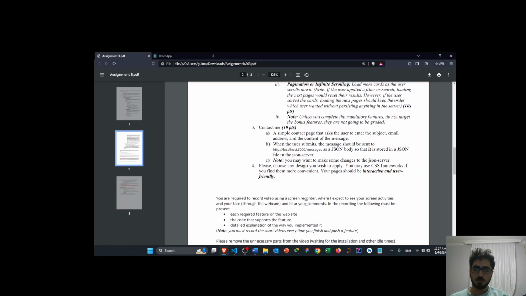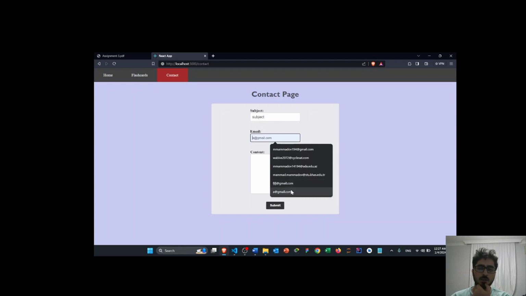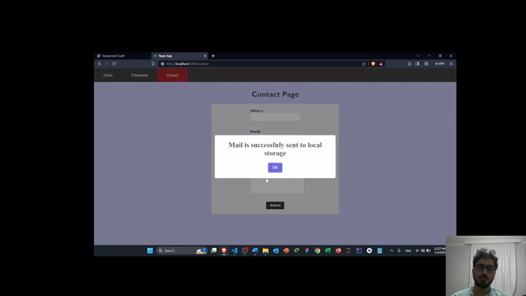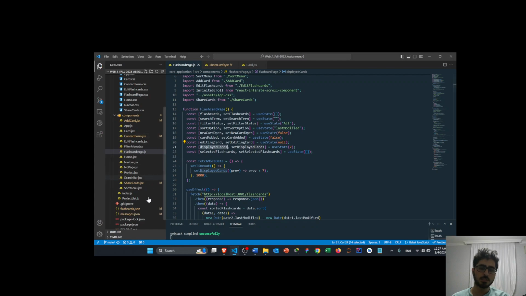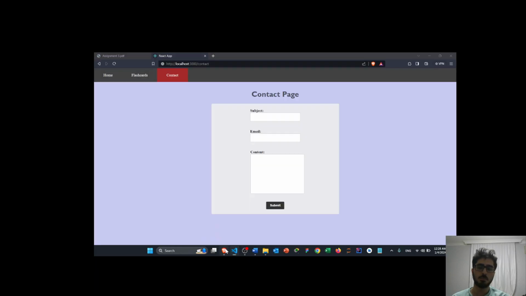And the last part is about contact me. So contact me is basically about, I search, let's say subject, let's say email is a.gmail.com and content is QWERTY, and when I submit, it says that mail is successfully sent to local storage. So let's check the local storage. It is messages.json, and here I see it, ID, subject, email, and content.